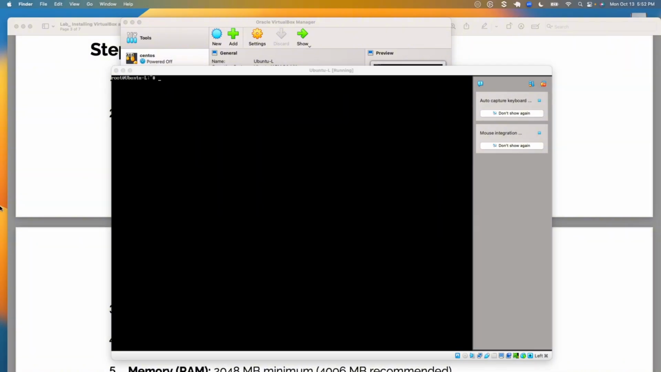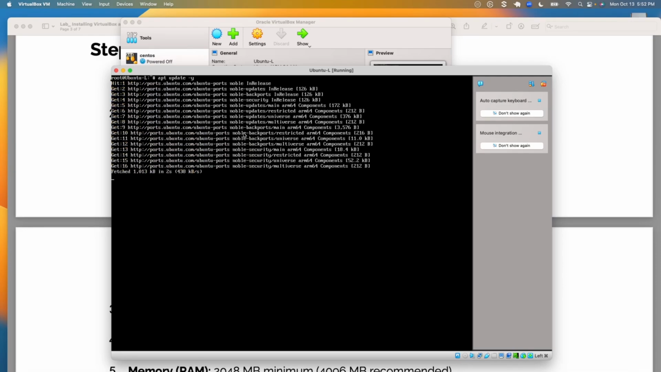So if you want to install the desktop, you can do apt. Let's do apt update as first of all. apt update -y, and that will update the system.